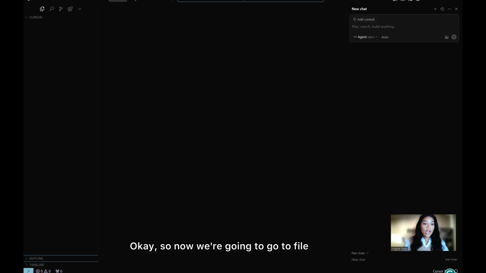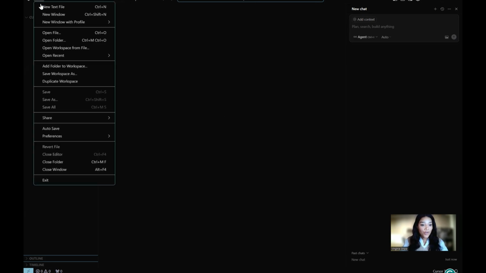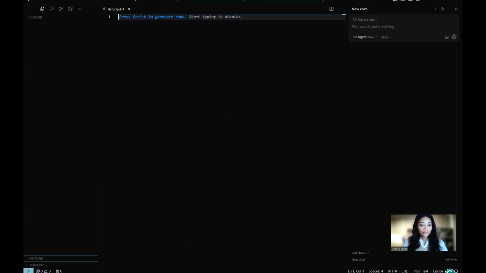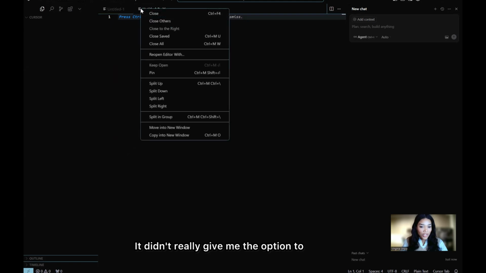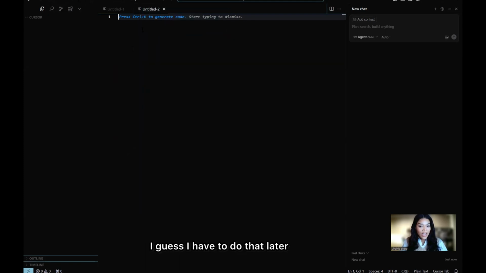Okay, so now we're going to go to file, new text file. It didn't really give me the option to rename my file, which is interesting. I guess I have to do that later. Compared to Windsurf, it automatically had that pop-up where I could rename my file. It's fine, we're going to keep going.